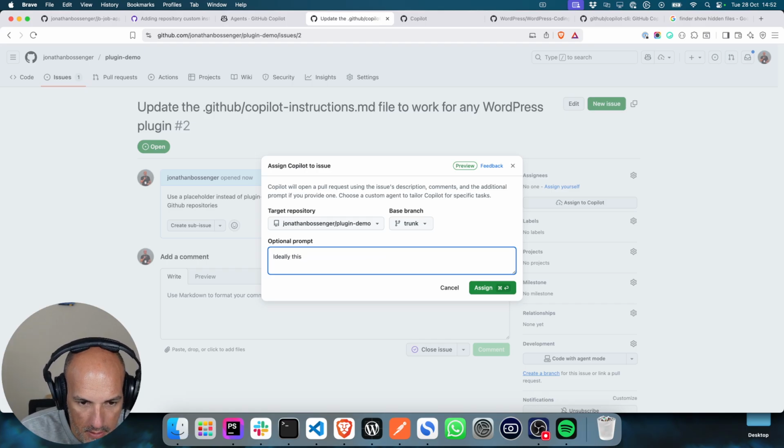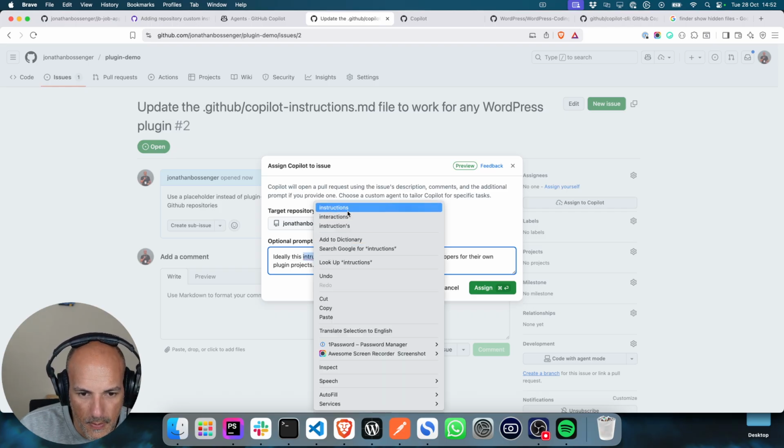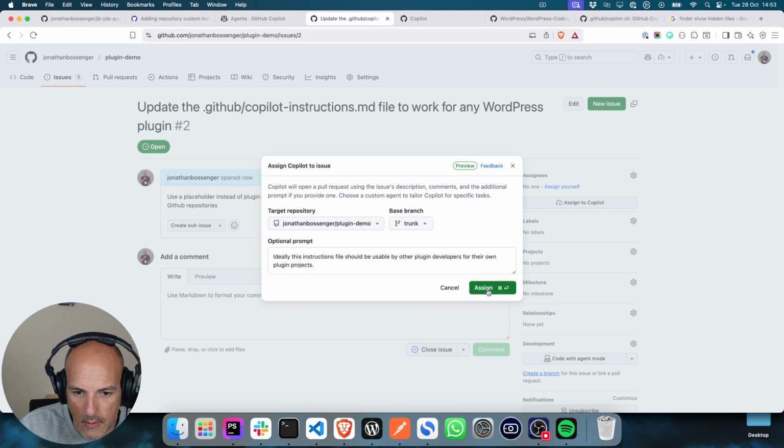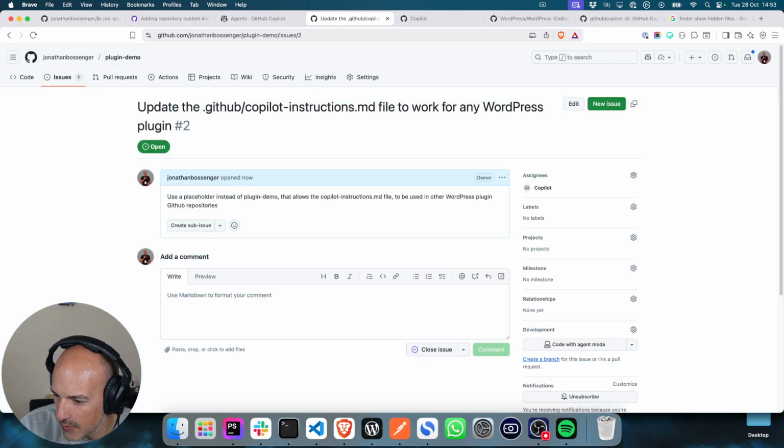Ideally, the instructions file should be usable by other plugin developers for their own plugin projects. Okay, while that's doing that, I'm going to turn my mic off quickly and blow my nose.